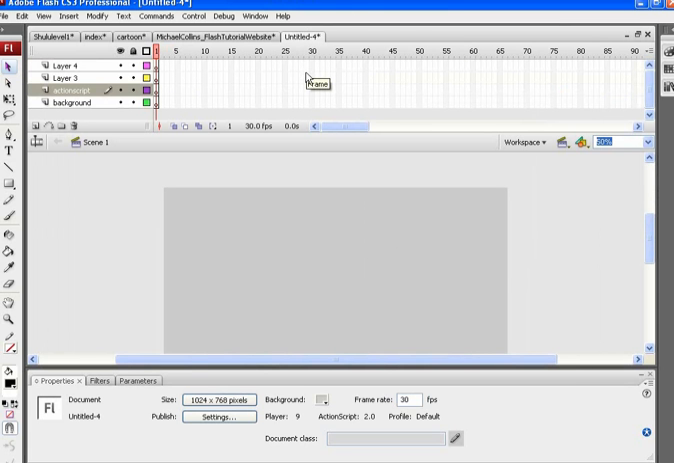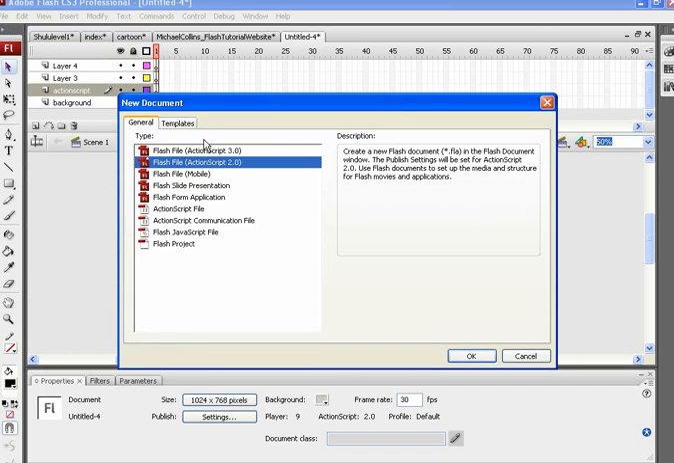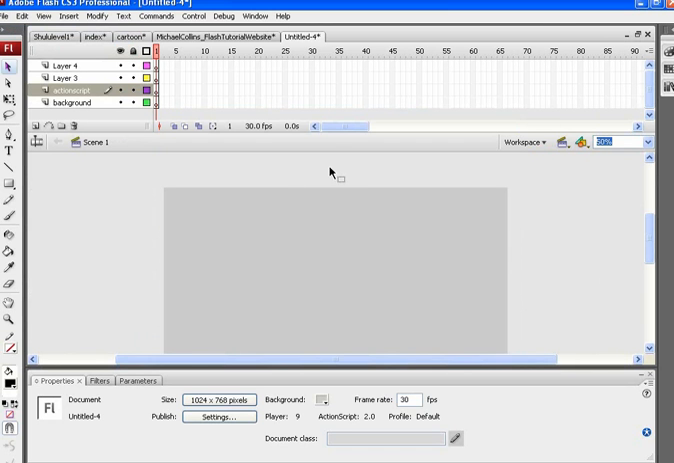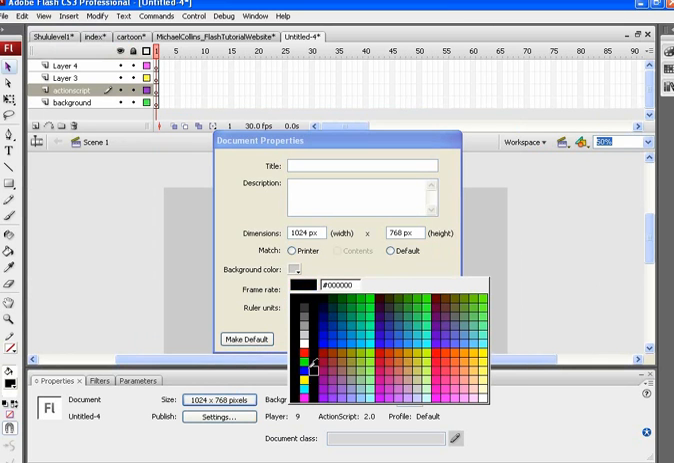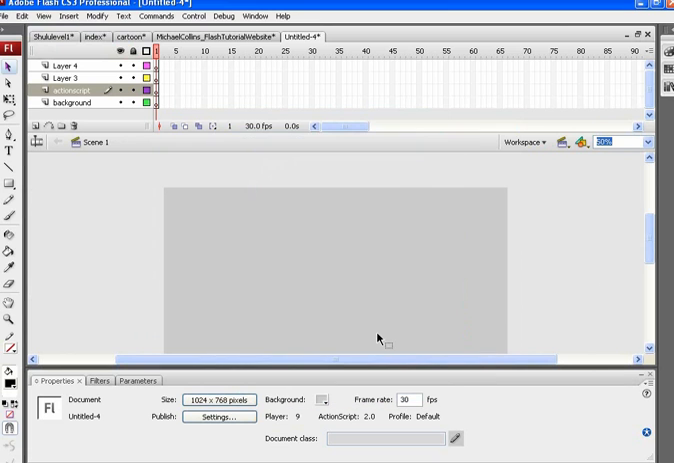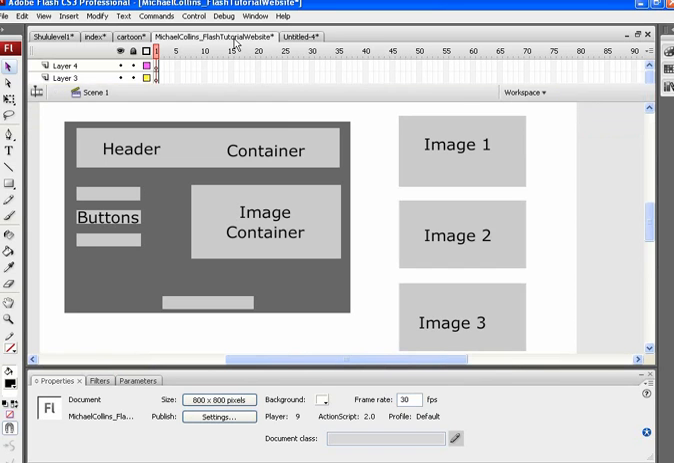To create another flash file, I go to File, New, ActionScript 2.0, and so on. I'm going to cancel because I already have one. If the file size isn't right, you just click on the size and change it right here. Change the background color by clicking on it and choosing the color. Click on this again just in case it comes off. Press OK. Now we're going to create the outline of that template that we saw before.